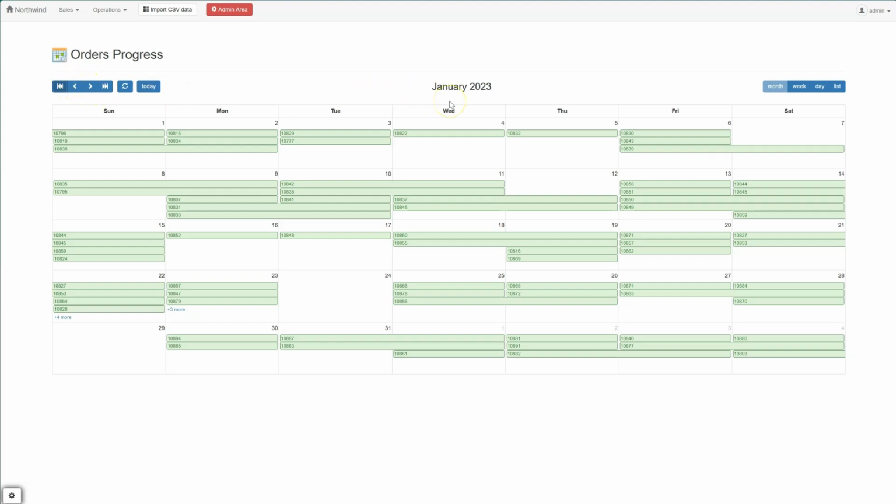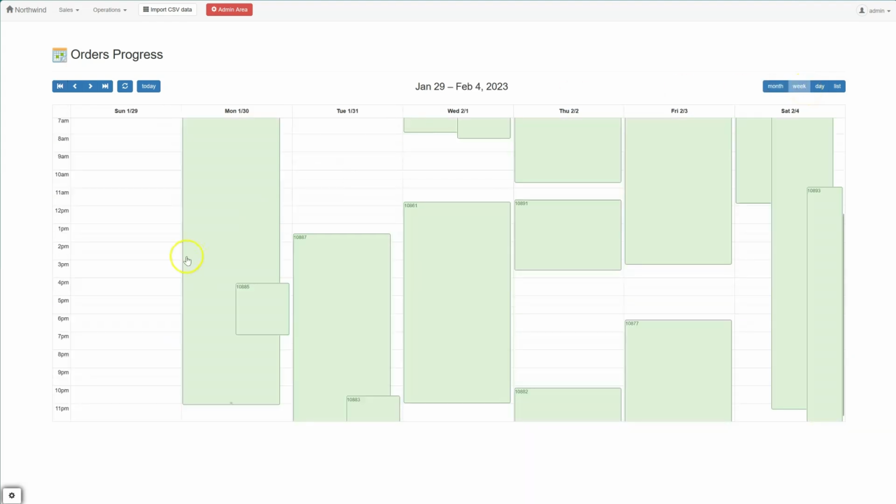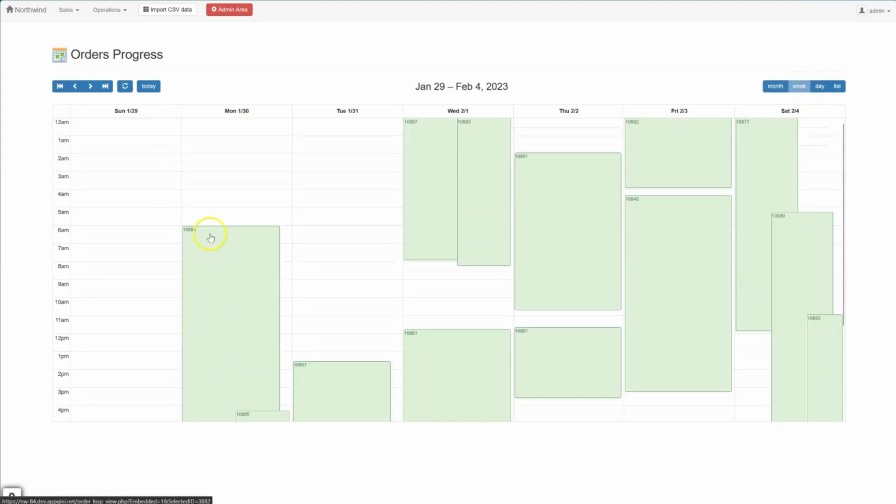You can see some deliveries spanning only one day and some spanning more than one day, but the month view doesn't show the time of the events, so let's switch to the week view. The week view displays a time grid so we can see the start and end times of the events.